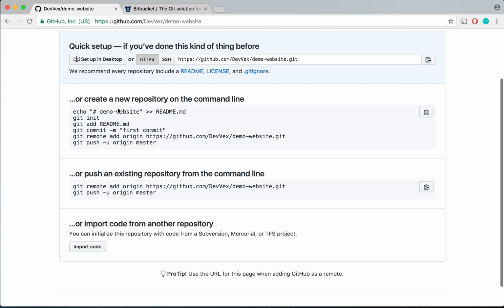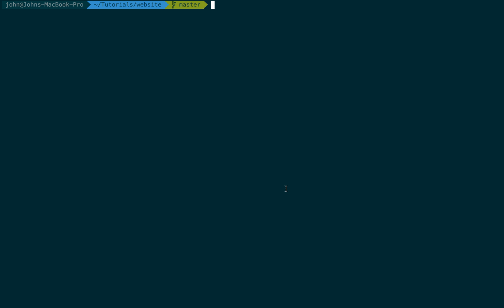Once that's done, see there's a few options here. So we can create a new repository on the command line. So this is kind of following the example I did in the previous tutorial. But since we should already have that set up, we want to follow this step here. So simply just copy this line, go over to the command line, and paste that in.